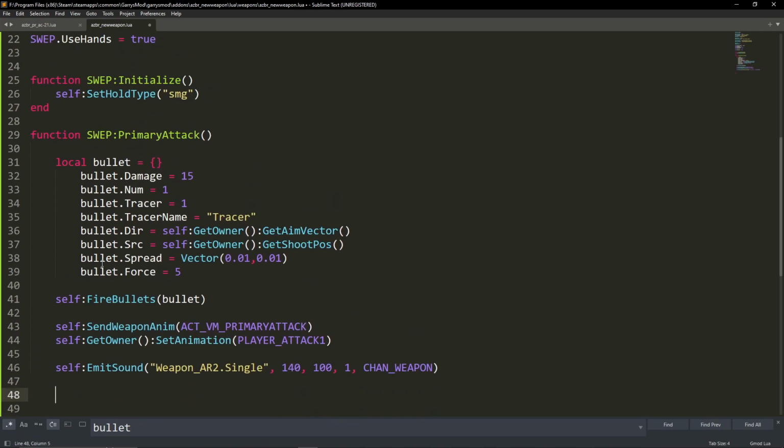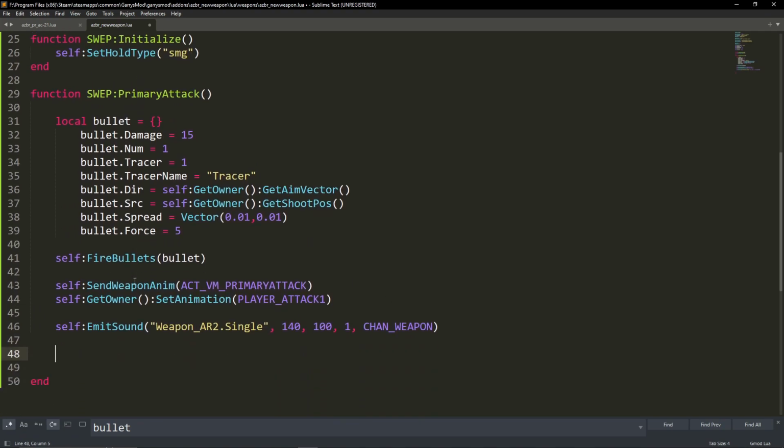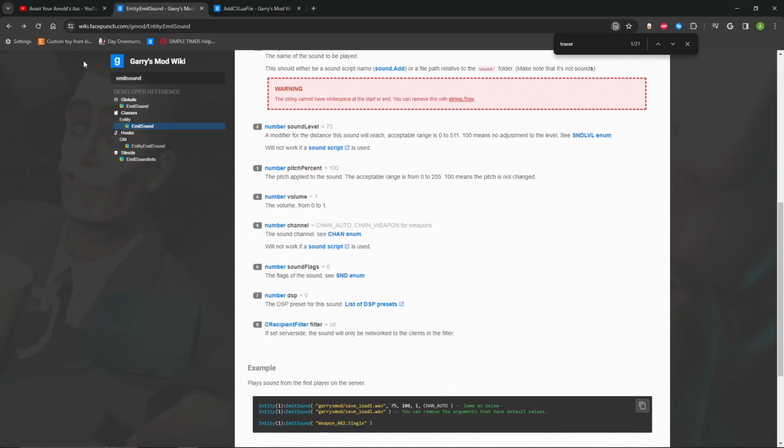So great. We have a bullet, we have an animation, we have a sound. What are we missing? Well, we're missing a delay. How fast do you want this thing to shoot? By default, if you don't put a delay, it's going to shoot as fast as the server can tick, or it's going to be like a minigun. Well, maybe that's what you want. I don't want that though.